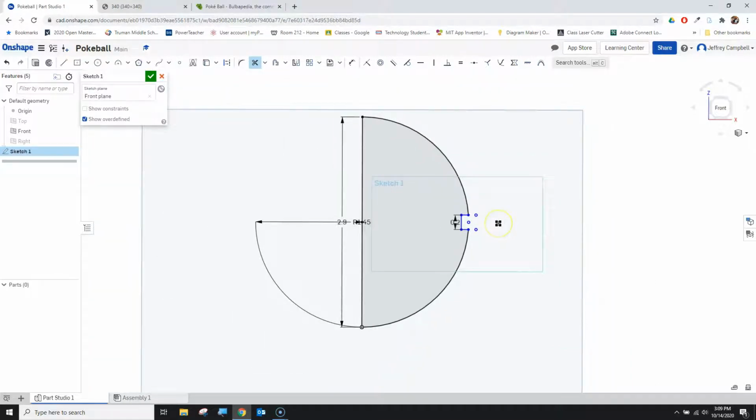Now, Pokeballs are also hollow. It's where the Pokemon sit when they're captured. To make this hollow, I need to remove some material here, but I do want to make sure there's an inner shell.